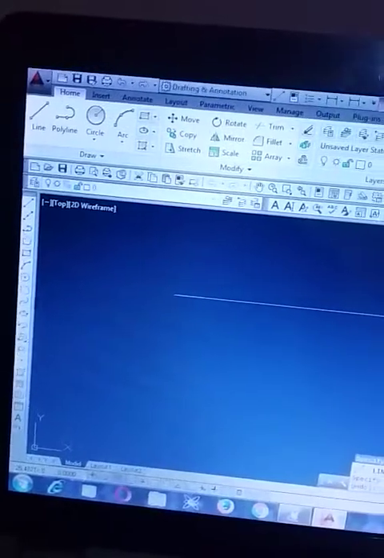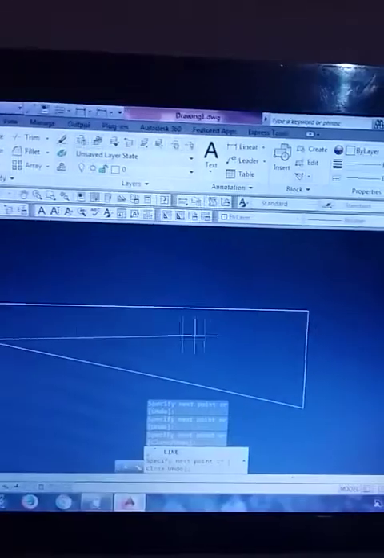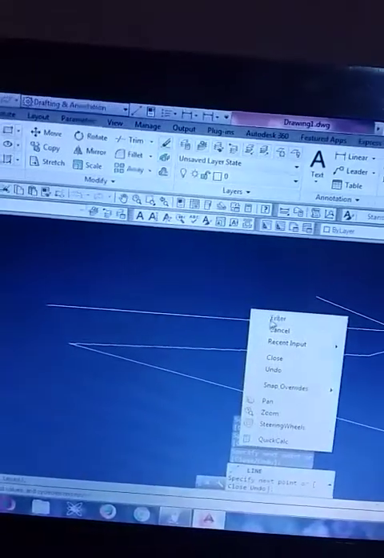Let's start with the drawing tools. Our first drawing tool is the line command. That's the line command. I draw my line. When you click, the command is activated, then you start using the command. That's my drawing. You can draw your lines anywhere depending on what you want to achieve.